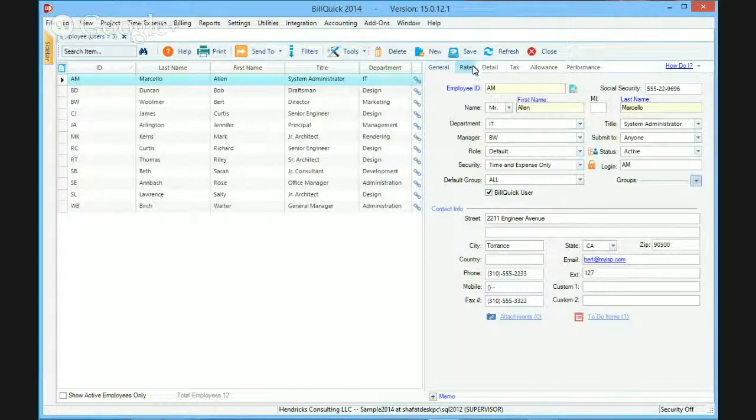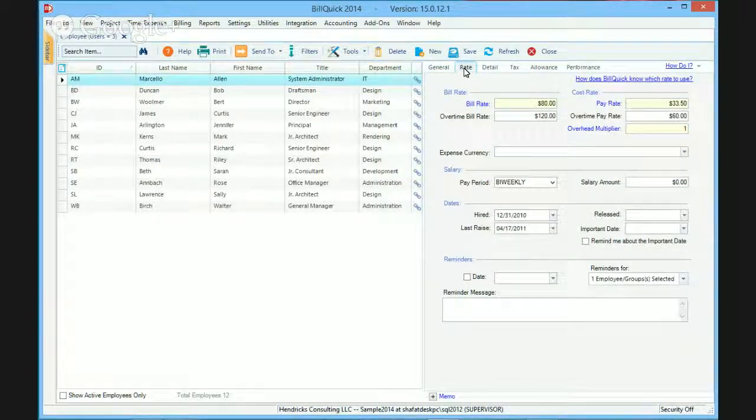But what matters here is the rate tab for your payroll purposes. Notice that we have two rates in here: the regular pay rate and the overtime pay rate. Essentially, BillQuick will associate the cost rate or the pay rate to an employee's time entry based on this figure for the regular time and this figure for the overtime. So I'm going to round it down to $40 for regular time and $60 per hour for the overtime.